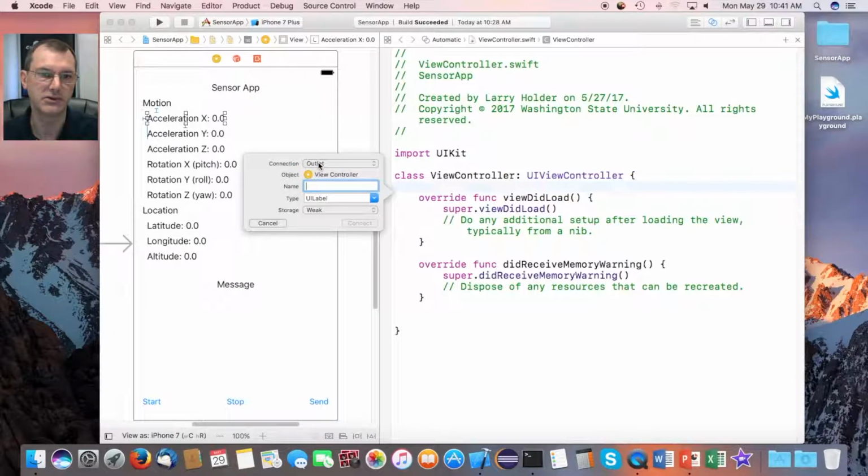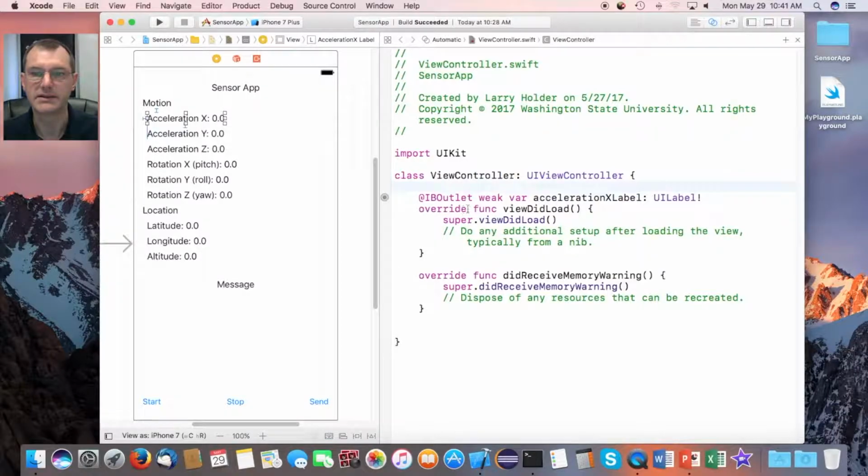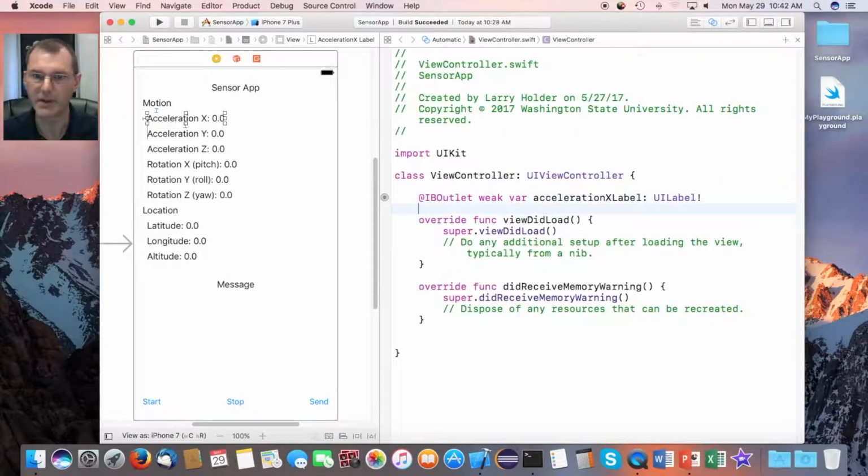In this case, I'm going to choose outlet, the default. I'll give it a name, I'll call it acceleration X label, and I want type UI label, storage is weak. Again, we'll accept the defaults there and hit connect. When I hit connect, I see that it creates this outlet to the label, and so now when I make changes to this variable, they'll be reflected in the view.